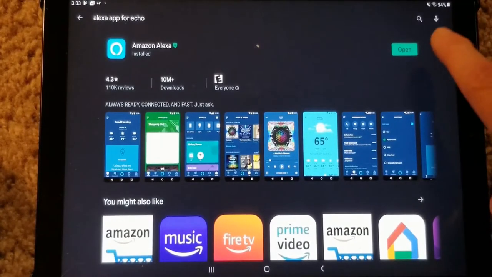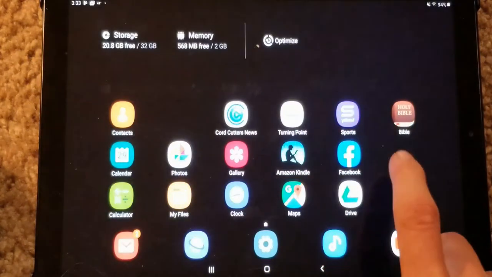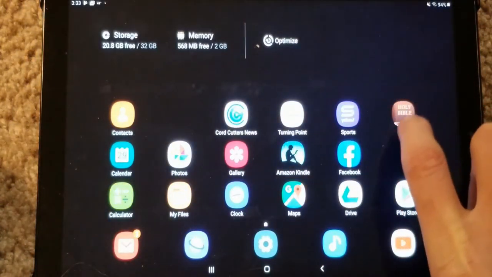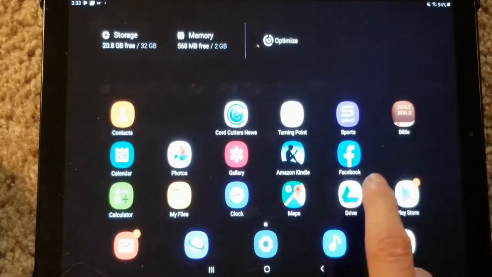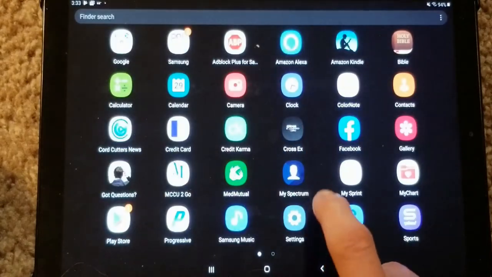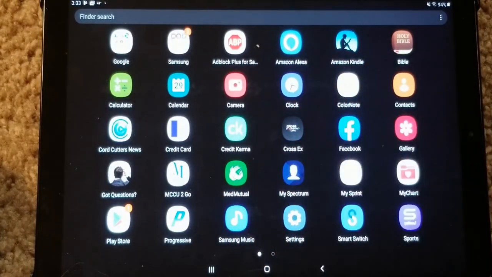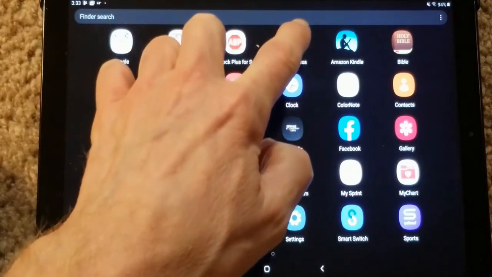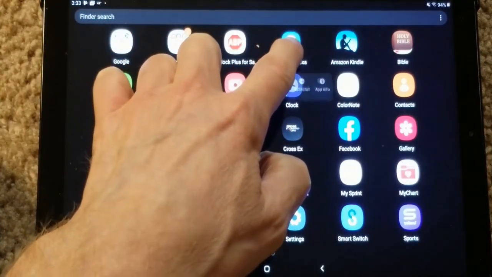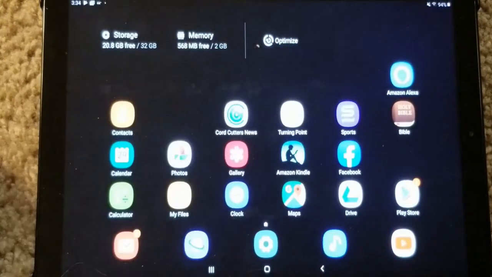You can either touch open here, or for some people that might not know too much about how these work, sometimes they will install the little icon here on the home page, but mine isn't set up to do that. So what you have to do is swipe up from the bottom, and then go here and look for Alexa. It's right there. So if you want to put it on the main page, touch and hold it, and it will take you to the main page, and you just drop it where you want to.